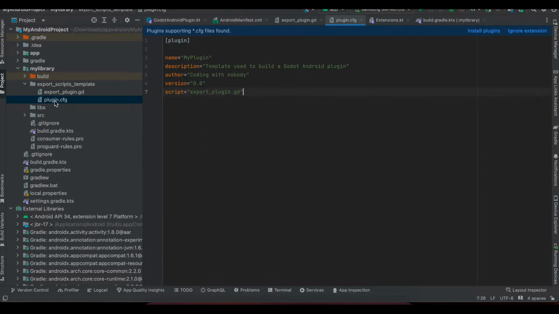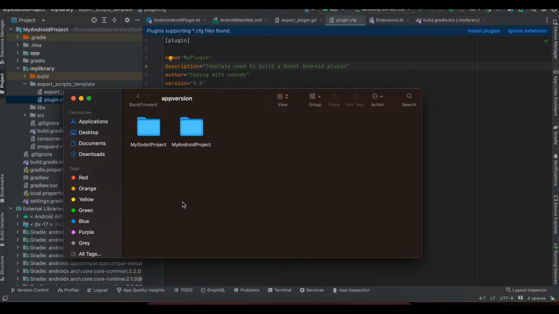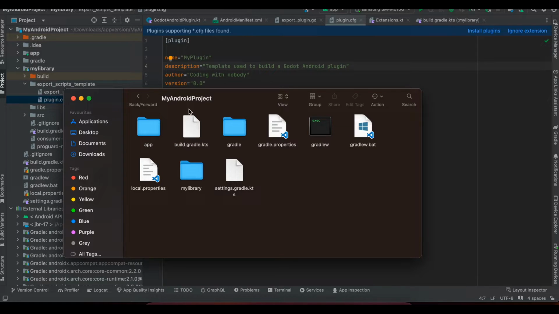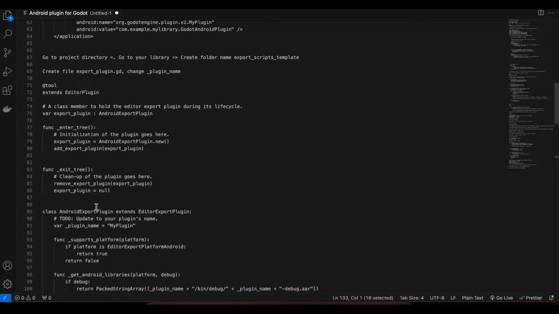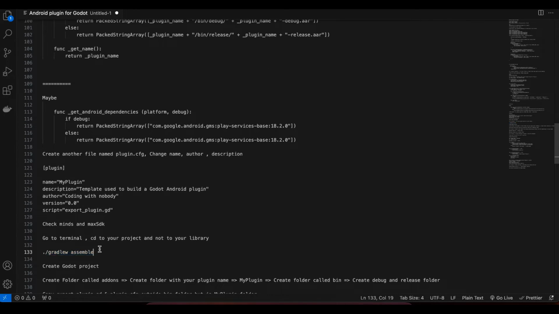Next, create a file called plugin.cfg. Again, I have copy pasted this from the docs. This should be your plugin name. Description and author, you can change according to your needs. Next, you will have to go to your Godot Android project, open terminal, cd to your Android project, and then run this command. I'll show you what that command is. So this is the command.